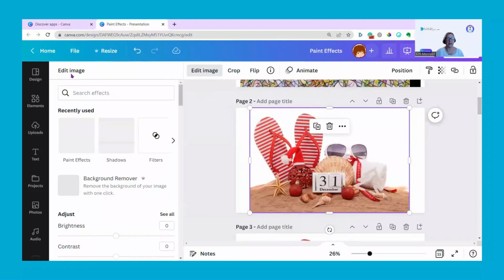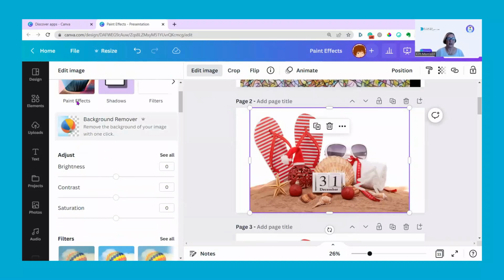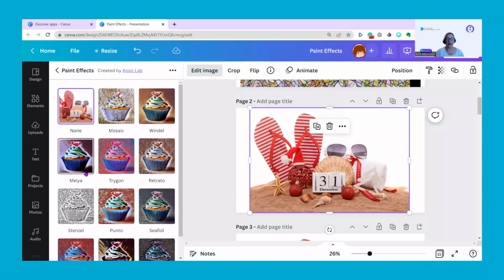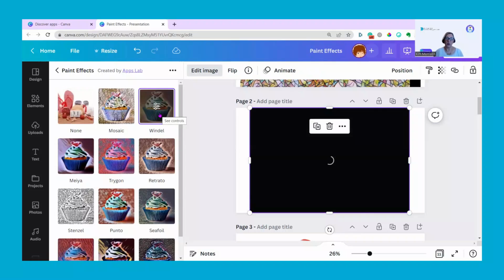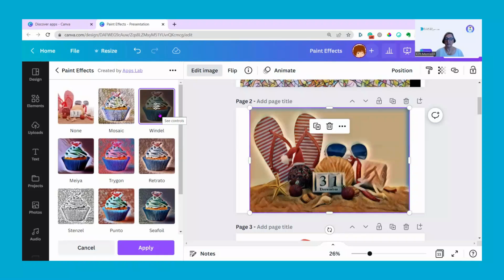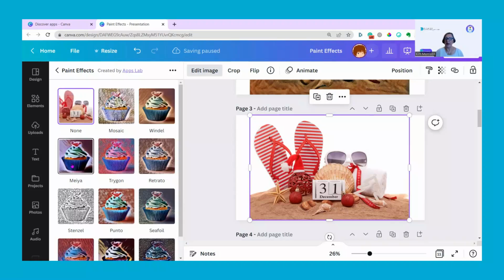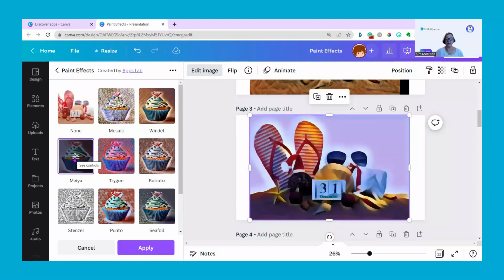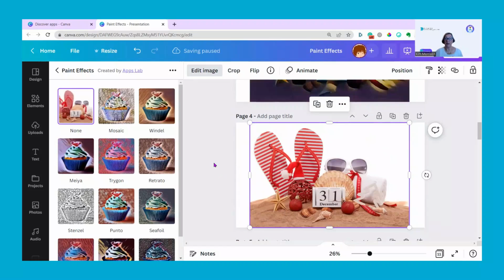So let's click back onto edit image and paint effects again, which because I've just used it is now at the top of my screen. I can just click on that. And the second effect that we're going to look at is Windel. That looks quite browny. So we'll see what happens there. I'm not going to go over the controls every time because they're identical for all of these paint effects. Let's look at the next one, which is Meiya. Then move on to our fourth. You may have noticed I often forget to click apply, but it still adds the photo editing effect to the image. I'll try to remember.